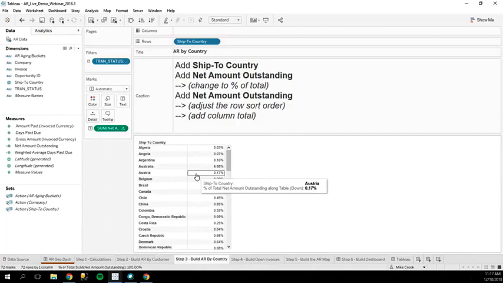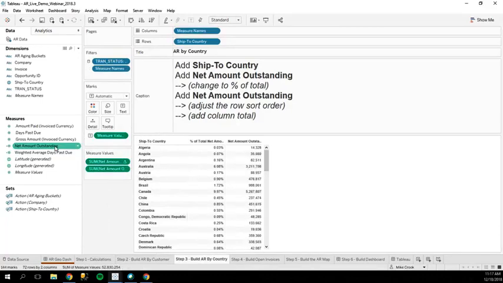I have those, but I also wanted to see the amount. So I'm going to double click on net amount outstanding. I now have 2 columns. Maybe I want to change the order in which those are presented. And I also want to sort these to have the biggest one first. So now we can see that the United States has over 14 million and represents over 27%.